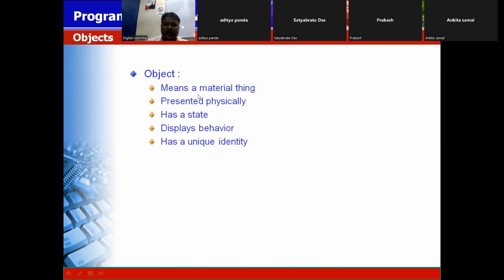Object means it is a material thing which is presented physically. It has a state, displays behavior, and has a unique identity. Material thing means which is presented physically. It has a state, like if you talk about your mobile phone, it has different states like silent mode, vibration mode, ringing mode. These are the states of the mobile.